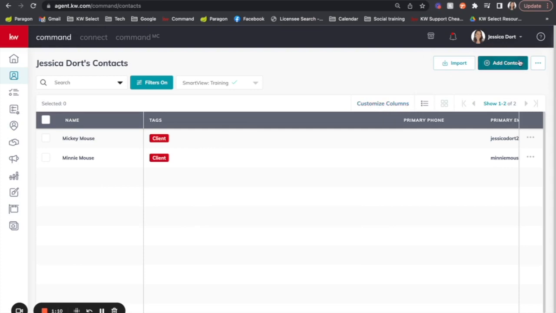Up here at the very top right, you'll see we have an import button as well as an add contact button. So most of the time, you're going to be using the add contact button to begin adding people to your database. However, if you're brand new to Command and you do have contacts in another system, whether it's in Paragon or your phone or your email account, you can import that.